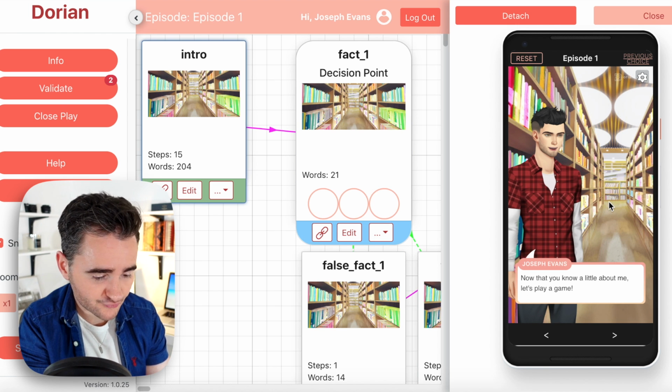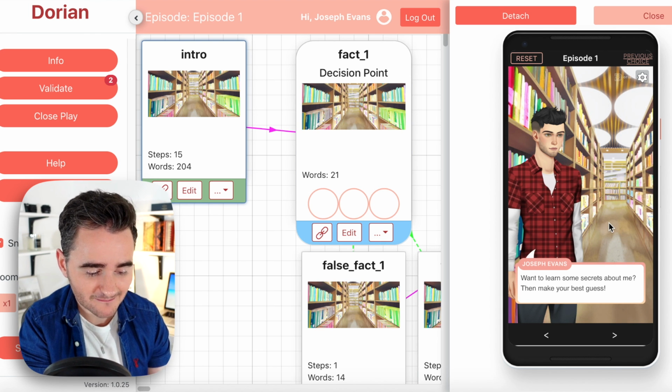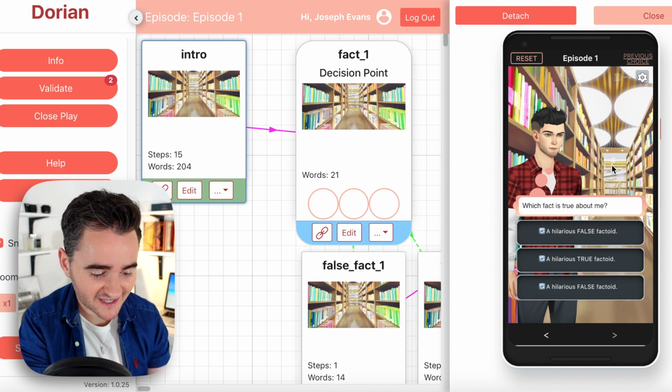After this there are some preset lines saying, now that you know a little about me, let's play a game, and want to learn some secrets about me, then make your best guess. I'm going to leave these as they are. And now it opens up a trivia section where we can write our own answers.